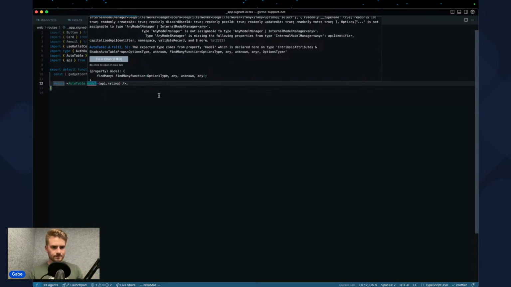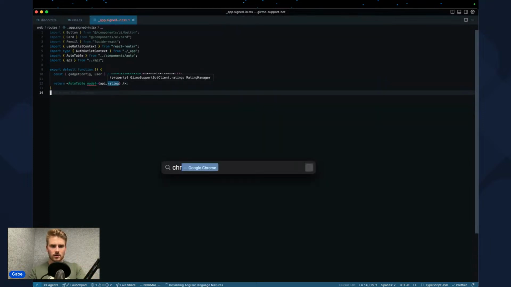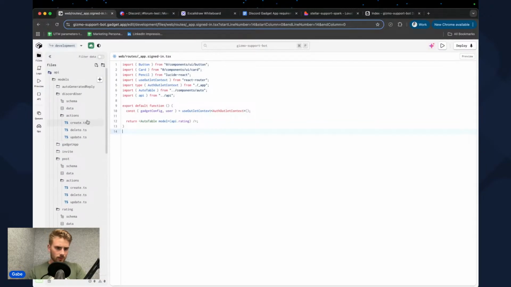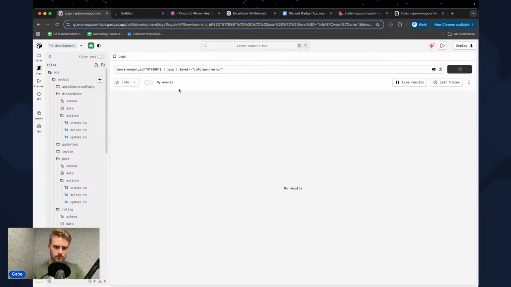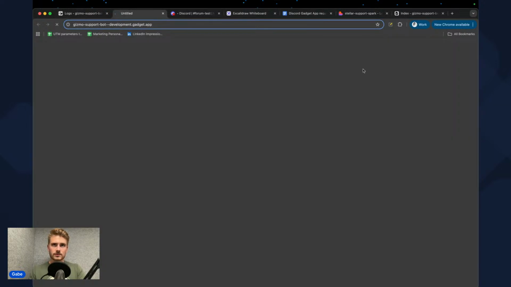Model. Rating. Rating's the right name, right? Yeah, rating. Huh, weird. Let's see if this stupid thing's gonna load now. Bruh, what's going on? Am I getting errors somewhere? No errors. But also no app. So what gives?